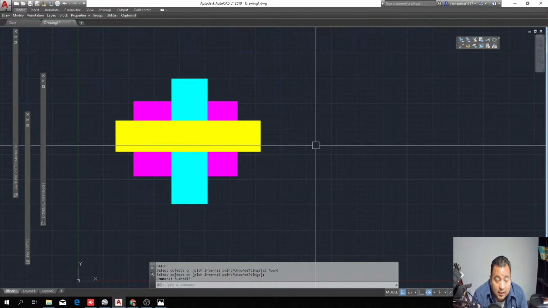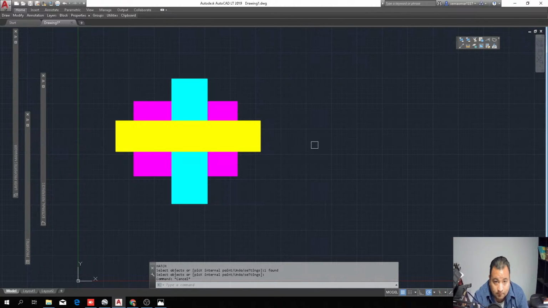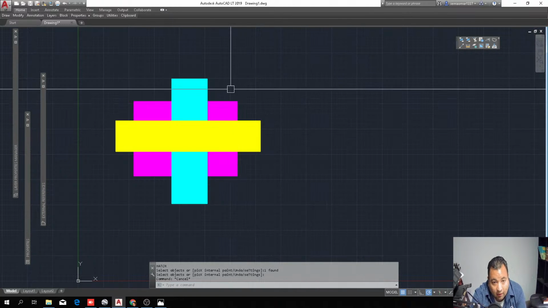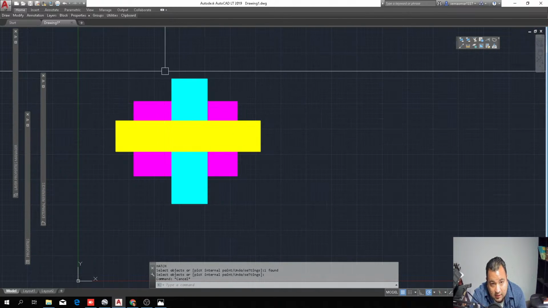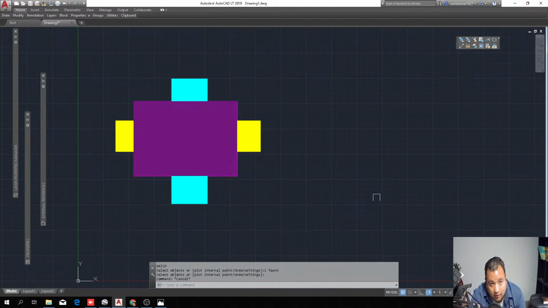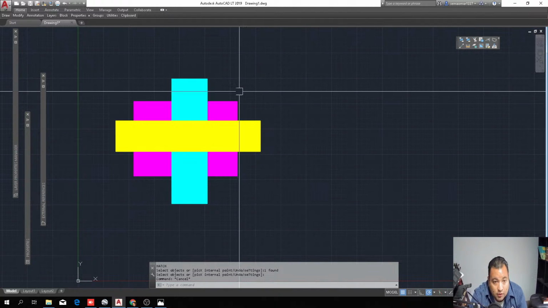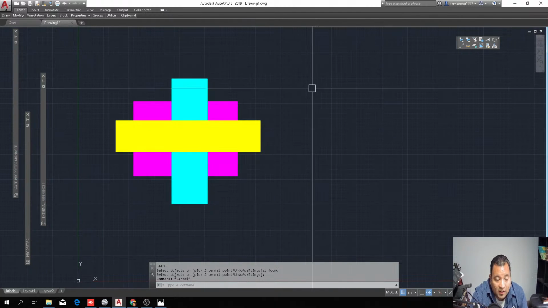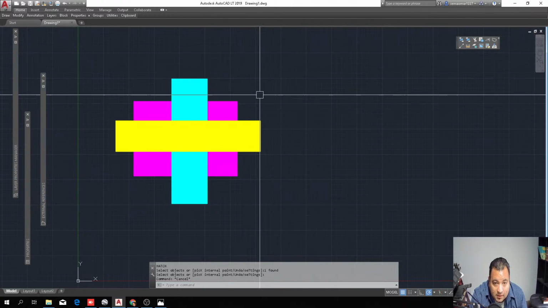And as you can see, of course the first layer that we drew, which is the magenta, is behind all those 3 layers, and how I drew it, that's how the layers are in the order. So what if you want to make the magenta all the way to the front? What do you do now?